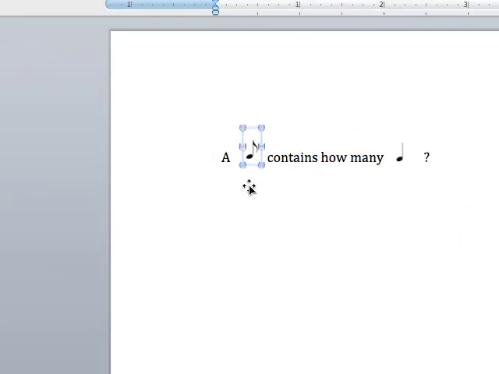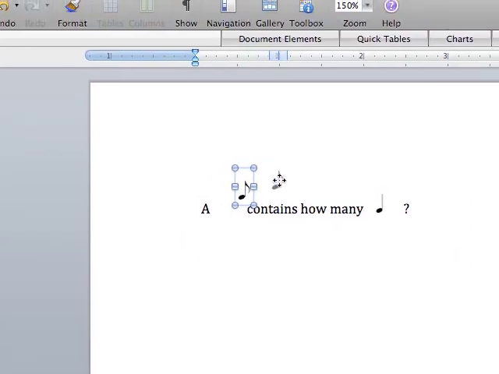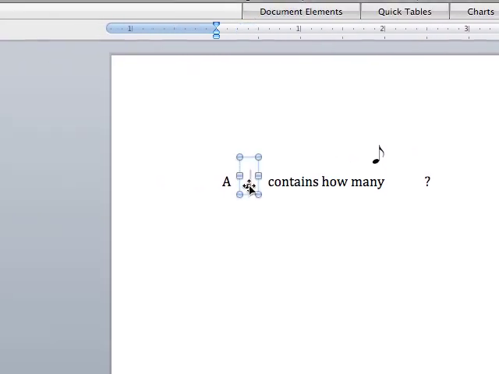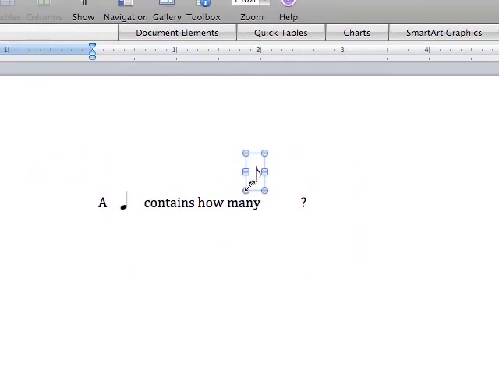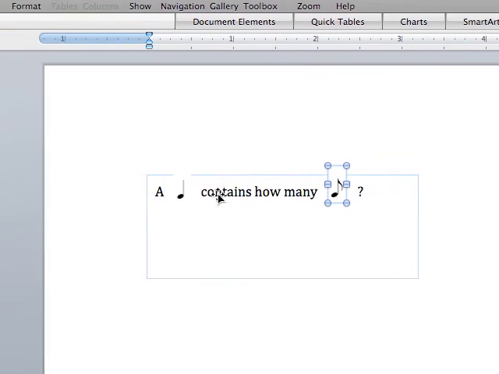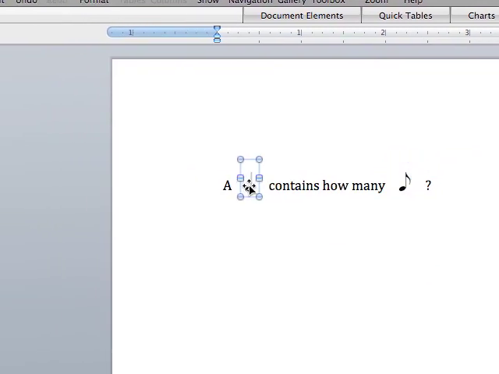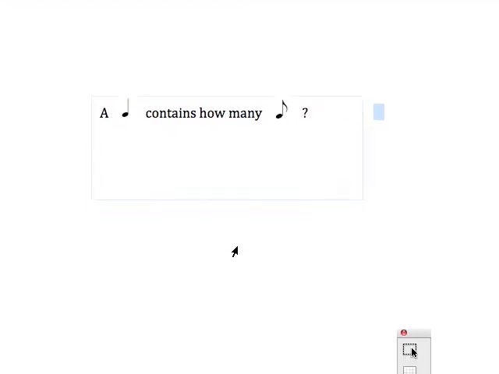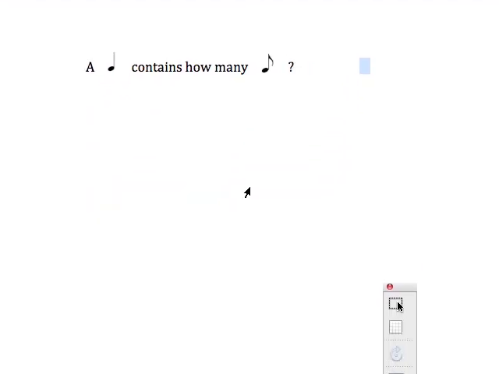So you can see that we have some flexibility with these. I'm using the arrows to move this. I can also drag it with my mouse. Let me rearrange that so it's correct. And I prefer to use the arrows because I've found a couple of times where if I drag it in just the right way, it'll actually go inside the text box, and I don't want to do that. So now the question looks a little better. Okay, and there's the question. A quarter note contains how many eighth notes?